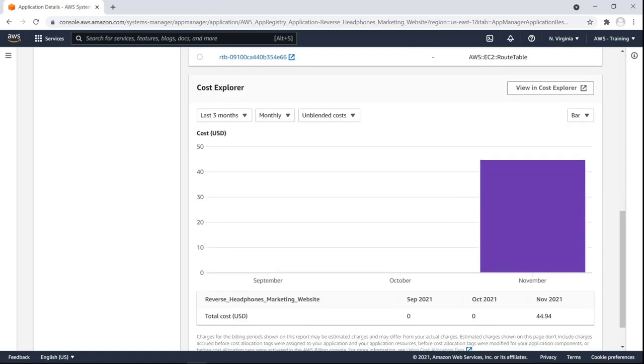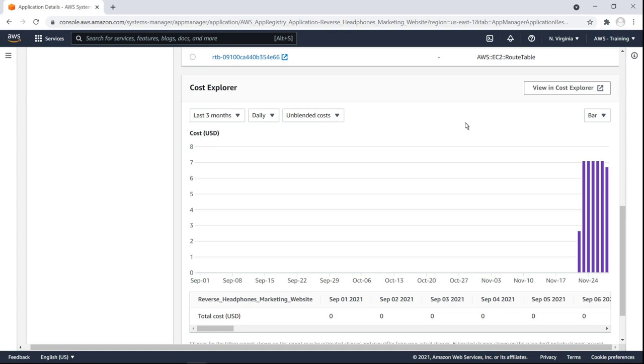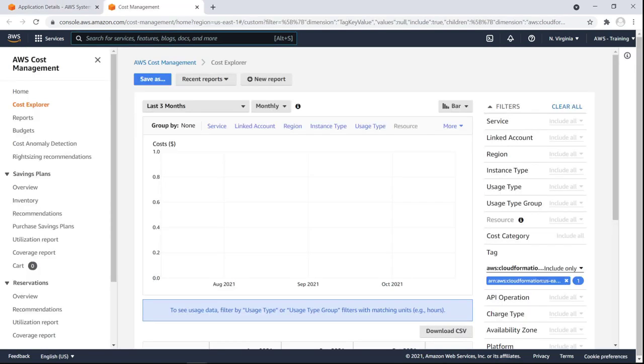We can modify the time period and volume of data represented on the graph. Let's show the daily cost over the last 3 months. We can select a line or bar graph representation. To utilize Cost Explorer's full capabilities, we can open it in the AWS Cost Management console. Here we have many more filter options and we can run reports.